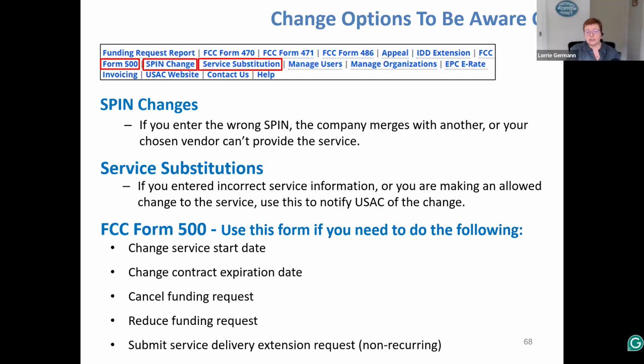Let's say you need to change your expiration date. Maybe you asked for internal connections because you have a new branch that's being constructed, so you put down the September 30th, 2026 date. Well, maybe that construction has gotten delayed. You could push that date back another full year, but you would have to file the Form 500 to let USAC know that.